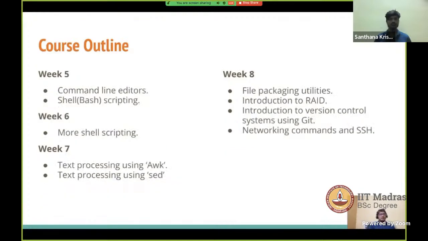In week 5, you will be introduced to command line editors, and we'll start with shell scripting. Shell scripting is a very important topic and the core of Linux. Why do people use Linux so widely? In week 6, we will grill more on shell scripting and try to learn to write useful shell scripts that can be converted to commands.